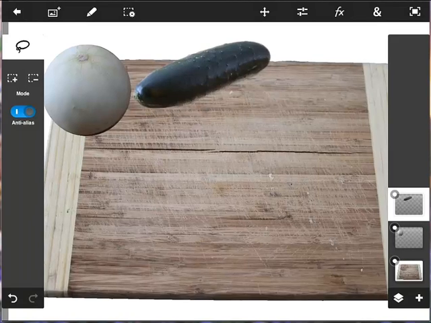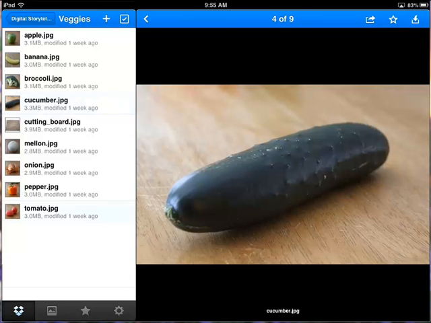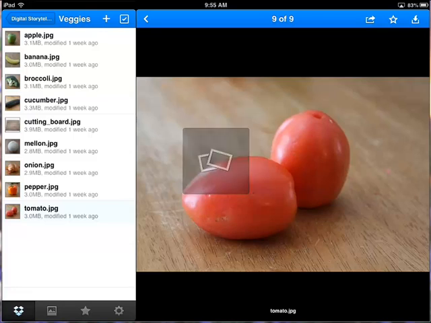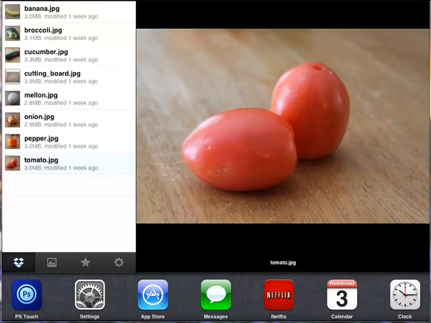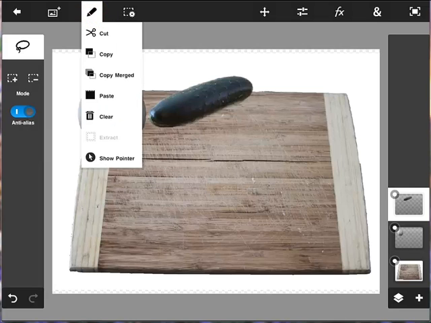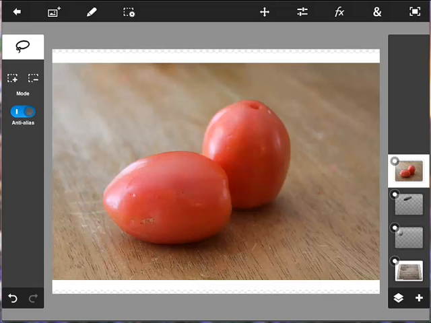Now I'm going to work with the tomatoes. I'm going to show you the add or subtract from a selection function. We're actually going to use geometric, or I'm sorry, freehand again. So I'm going to head over to Dropbox, go grab the tomatoes. We are going to copy those to the clipboard, and then go back to Photoshop and paste those in. I'm going to place them.